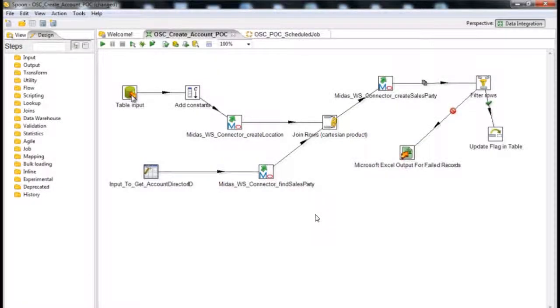This screen shows the Midas configuration. MySQL is the source data source and Oracle Sales Cloud here is the target data source. Midas WS Connector Create Location is the Oracle Web Service instance that is used to fetch the location ID. Midas WS Connector Find Sales Party is another web service that is used to fetch the account director ID.